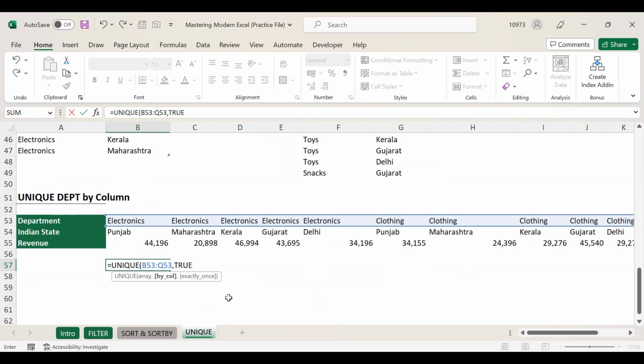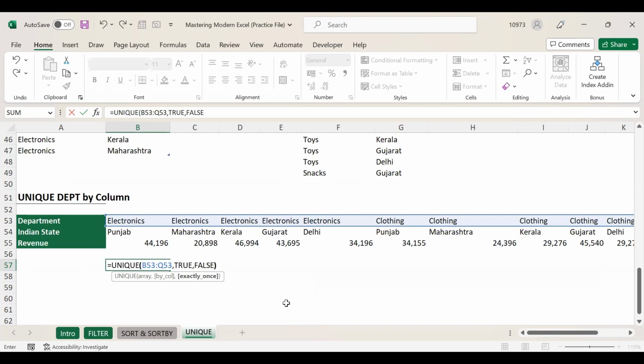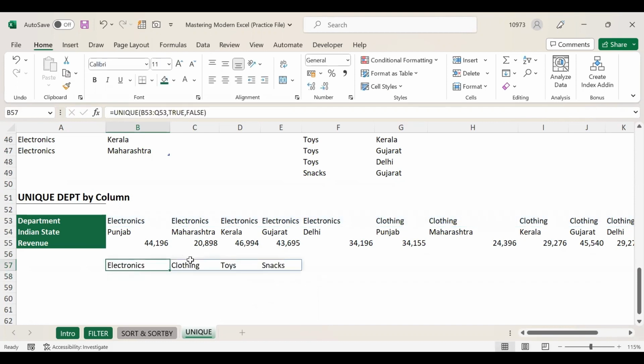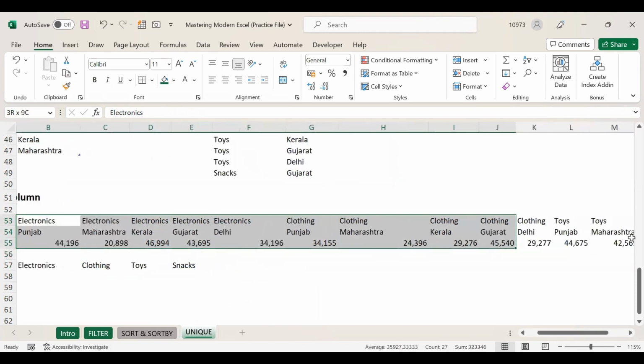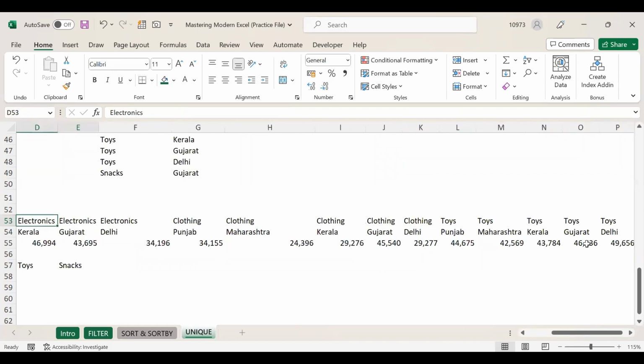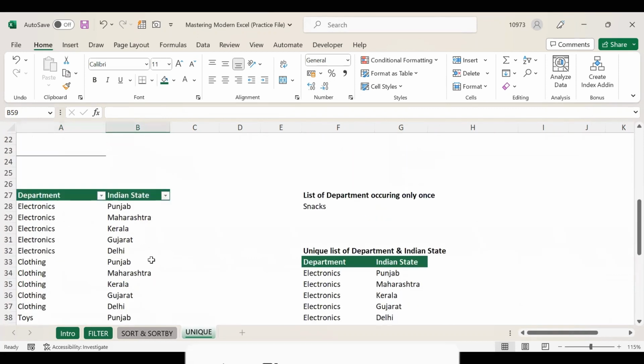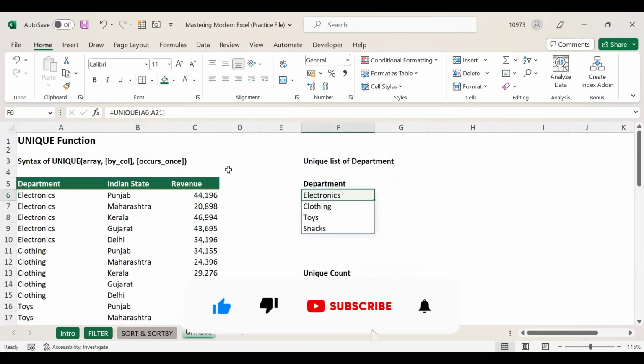And now again comma, and now exactly once will be our distinct item. So we want unique items, right? So that's why we need to choose false here. Now close the bracket and press enter. So here you can see, these are the four unique departments which Excel has displayed from this horizontal structured data, right? So that is how you can use this unique option for horizontal structured data as well, right? So this is how we can use the unique function to get the unique values in Excel.